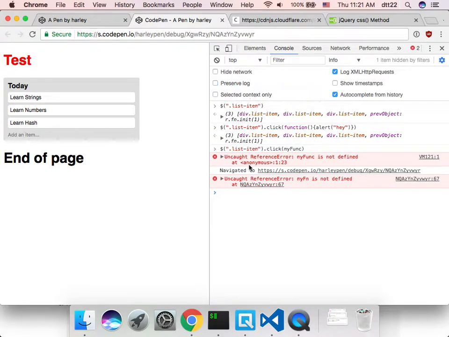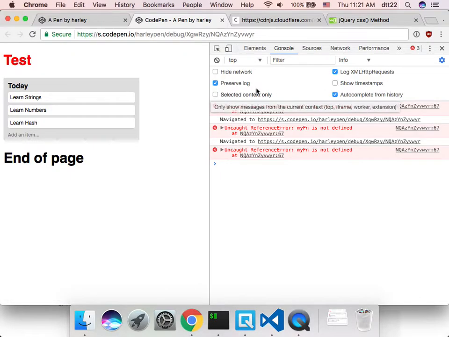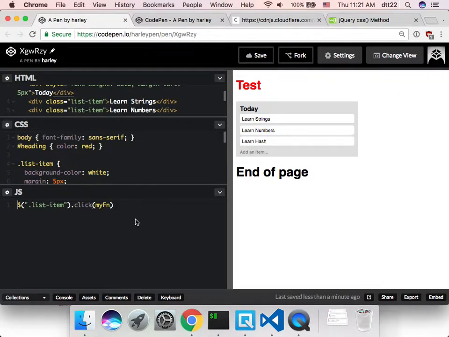Remember, you have this preserve log. It means if you reload, you don't want something to display, then you turn it off. But if you turn it on, then it's very nice that you can remember what happens in the previous page. Of course, you can also clear normally with this guy. All right. So this is your friend. All right. So we know this stuff already.